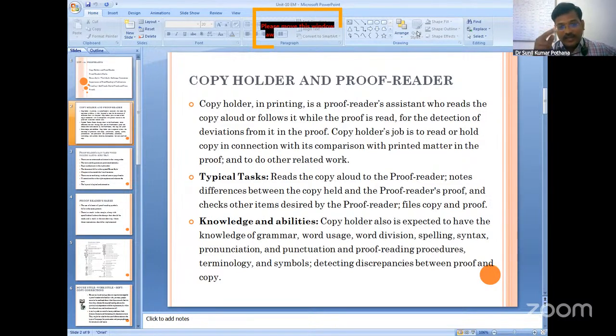Here, either the copy holder or the proofreader needs some knowledge and abilities. The copy holder is also expected to have knowledge of grammar, word usage, word division, spelling, syntax, pronunciation, punctuation, proofreading procedures, terminology, symbols, and detecting discrepancies between proof and copy.